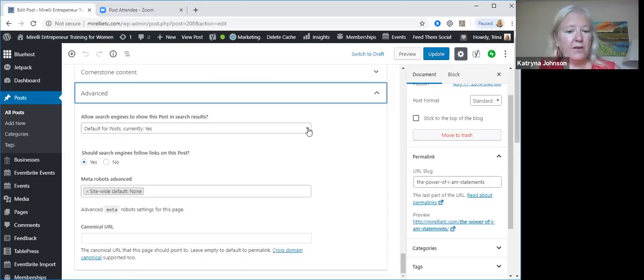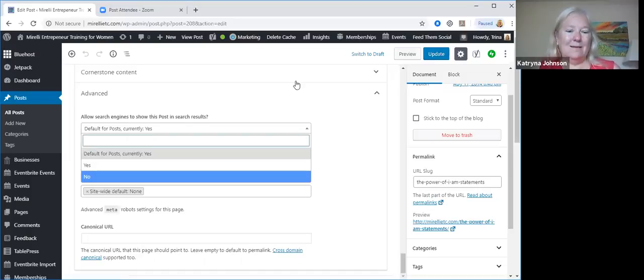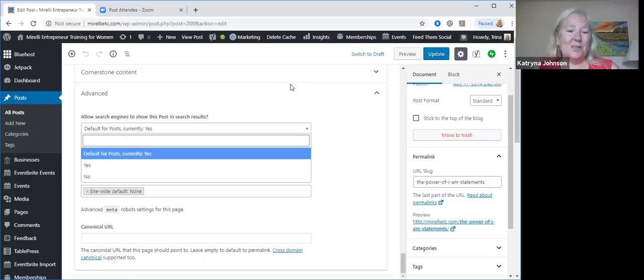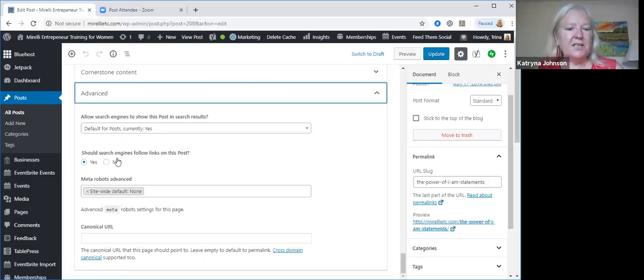Now you can, for whatever reason, I don't know why you'd want to, say no. It's like, no, I don't want you to show up in search engines, right? Let's see, should search engines follow the links on this post? Yes, because I want to actually create, and we're going to talk about it in a minute, link silos. When a bot comes to this page, I want it to follow the link to all my other pages. And if there are links on those pages, I want the bots to follow those too.